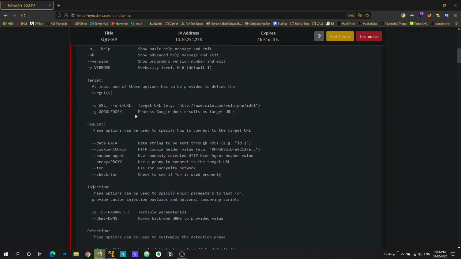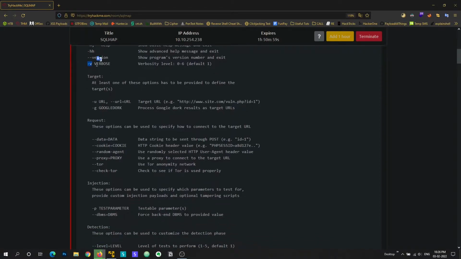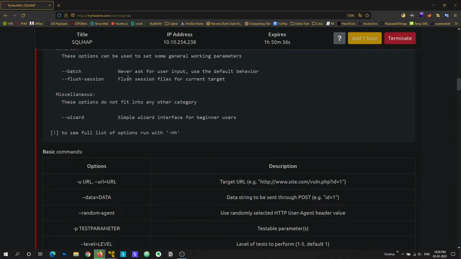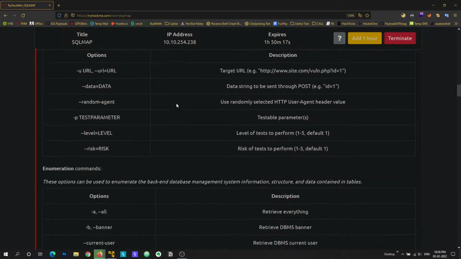You can take a look at this, and the -v is very important. It increases the verbosity level, and if you increase the verbosity level, the tool will output every command that it is using. Dash batch is also useful, as if you use this, SQLMap will never ask for your input like yes or no, which it asks every time. It also says here that it will never ask for user input and it will use a default behavior. Sometimes default behavior is not what we want, so we do not use batch sometimes. Okay, so these are the basic commands.